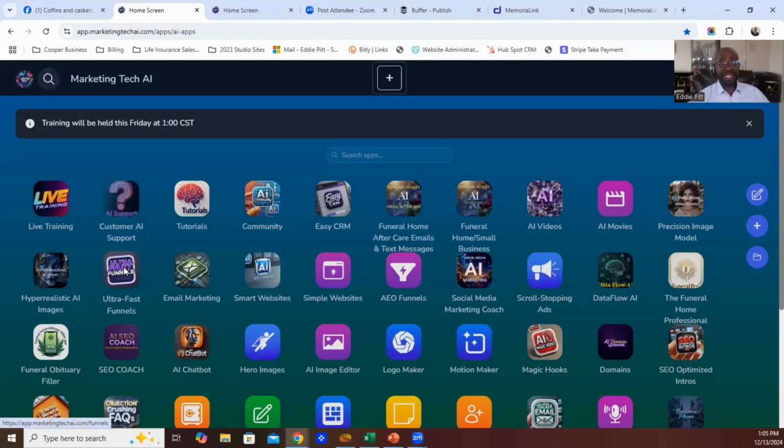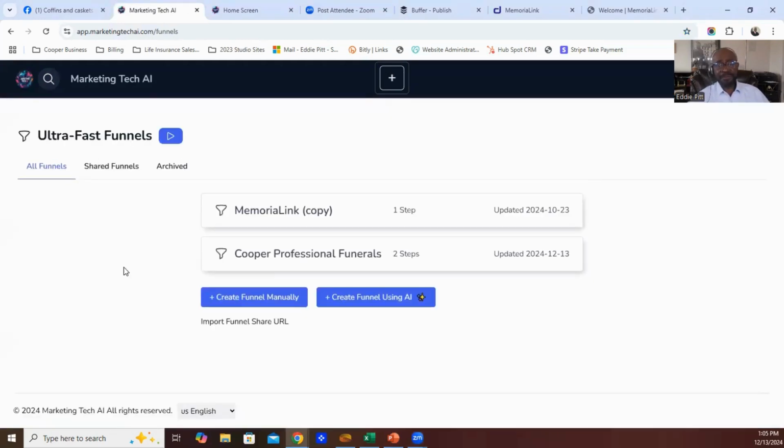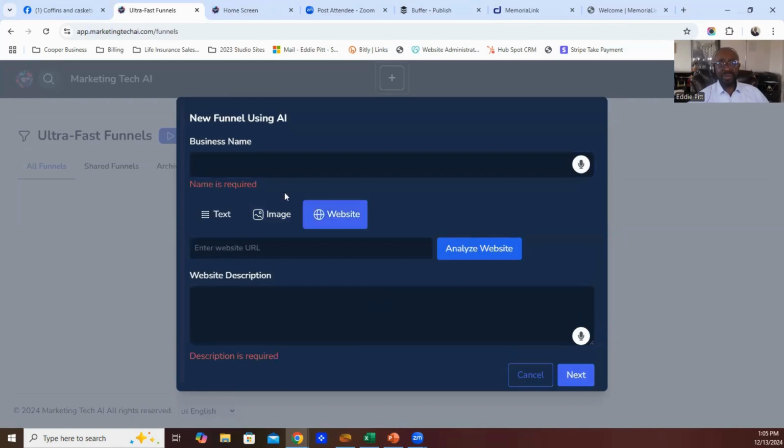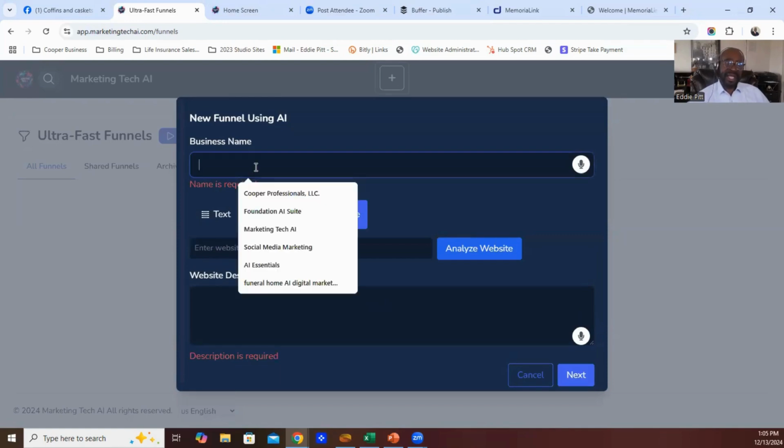So I'm going to start here. I'm going to click on Fast Funnels. And in the Fast Funnel tab here, you'll see Create a Funnel. I'll go to Create a Funnel using AI. And in the funnel, you'll simply put your business name in. You'll put an image in, or you can put a website in. For this particular funnel today for our exercise, I am going to put my funeral home in.